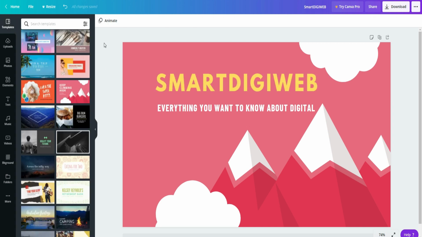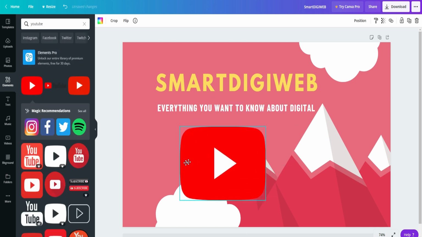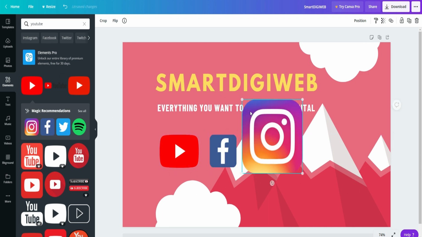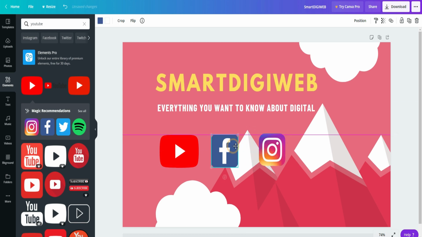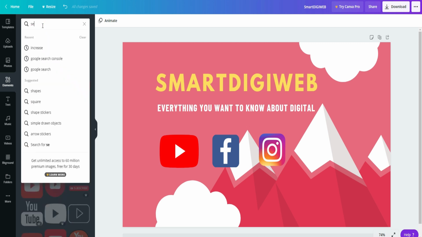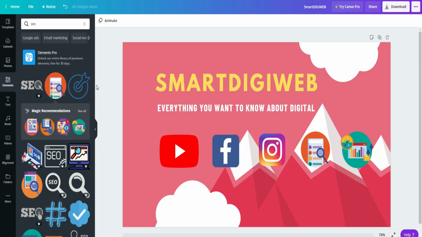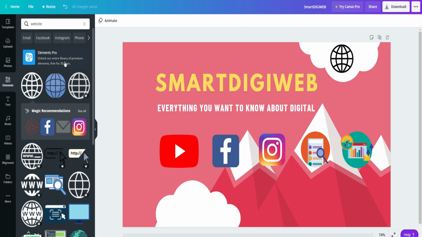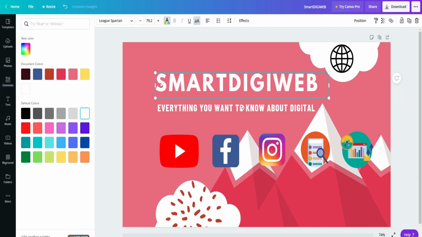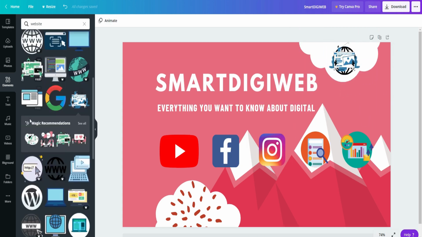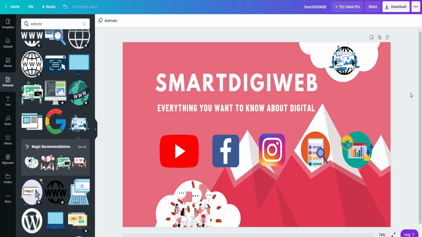Then I click on Elements here in the left menu, and I add some images and icons related to the topics I'm talking about on my channel and website. I'm trying to slightly customize the cover of my Facebook page. As you notice, you can search with specific keywords to filter the elements list. Finally, I put the white color back in the title. Well, I think I will stick with that version for now.